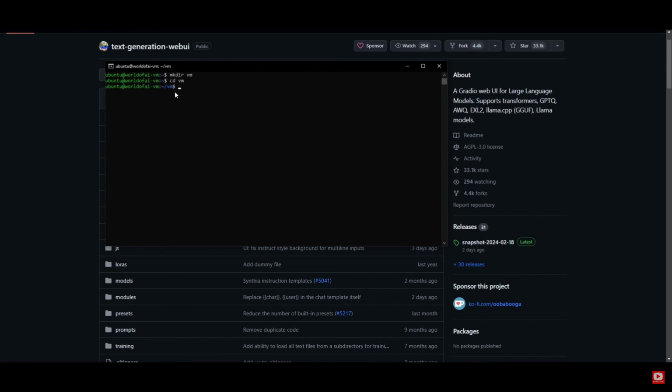Now, once we're in VM, what we're going to do is type in git clone and paste the repo link. And if you're on Ubuntu, what you want to do is press Control Shift V, and right click on your mouse, and you'll be able to clone this repo. So now that we have cloned it, we can then proceed forward for the installation.